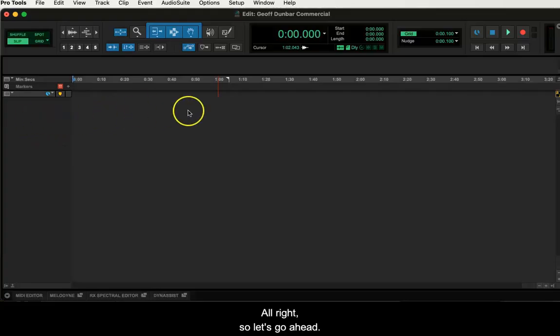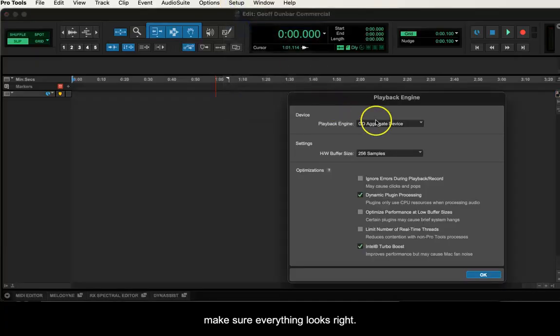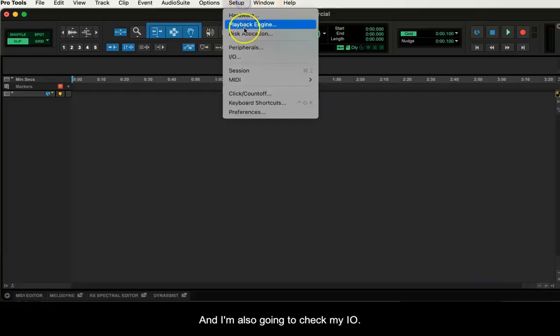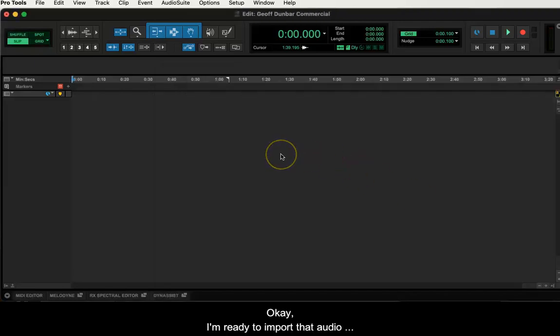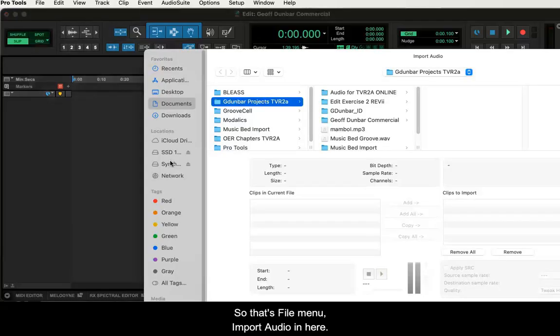All right, so let's go ahead and I'm going to check my playback engine, make sure everything looks right. And I'm also going to check my I/O. That all looks good. Okay, I'm ready to import that audio into this session. So that's File menu, Import Audio.